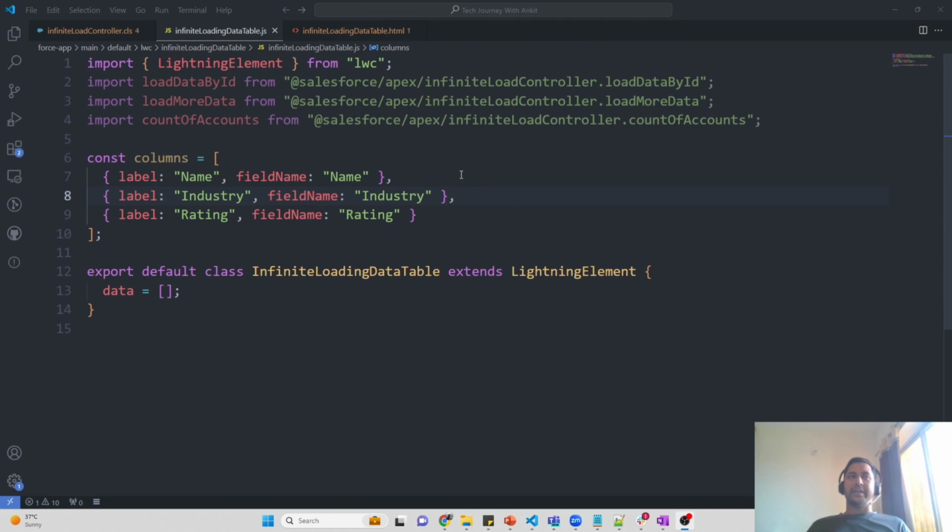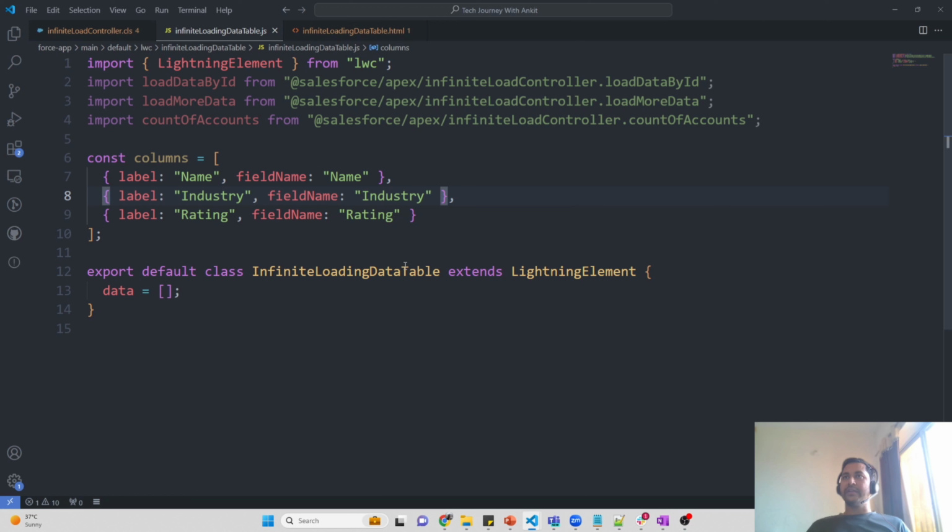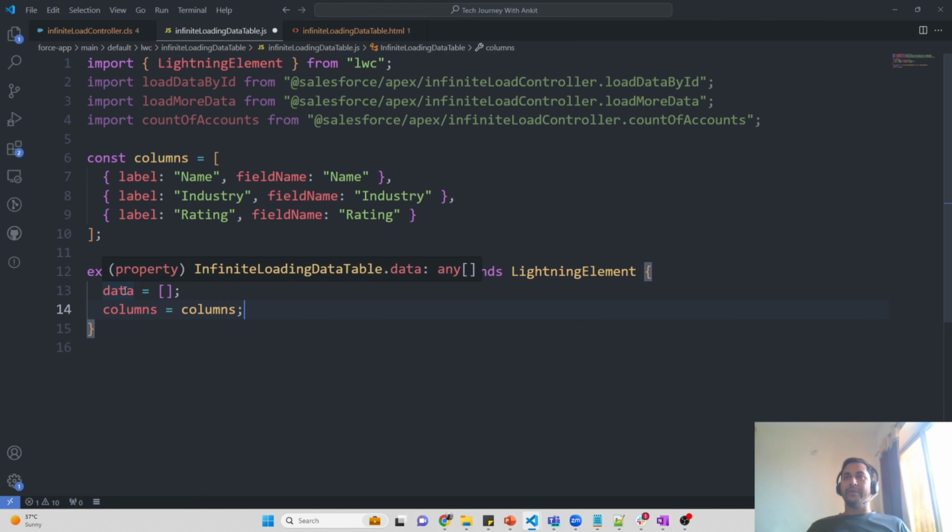Once your columns are ready, you can again come back to your component library, and here you can see that they are defining one property. So we will again define a similar property in our component as well. This is how we got the initial data on our data table. Now our job here is to load this data.